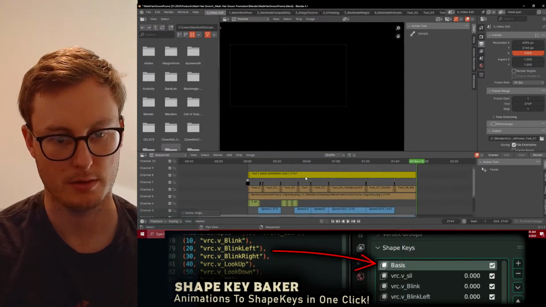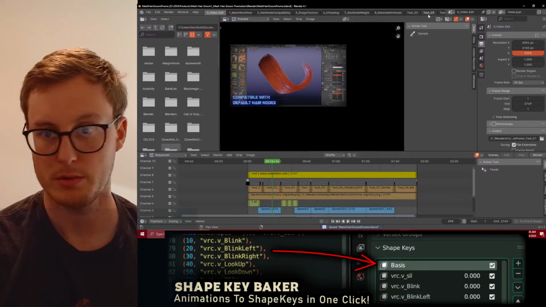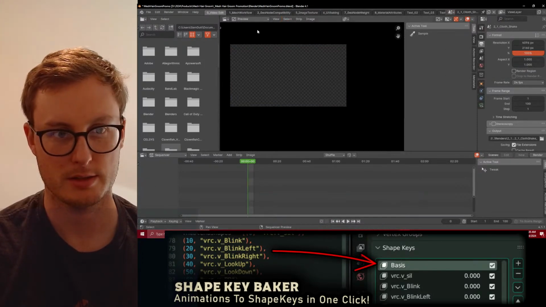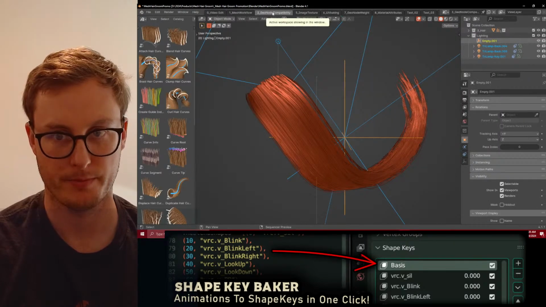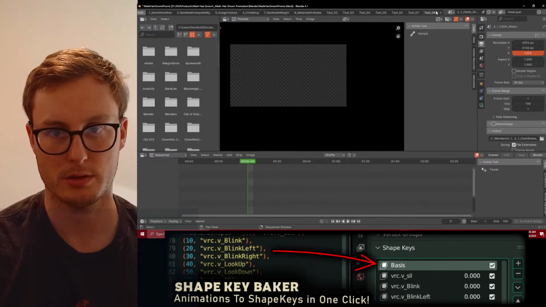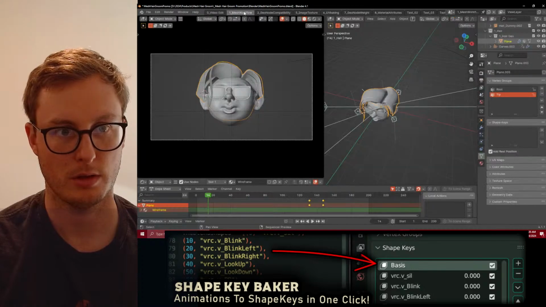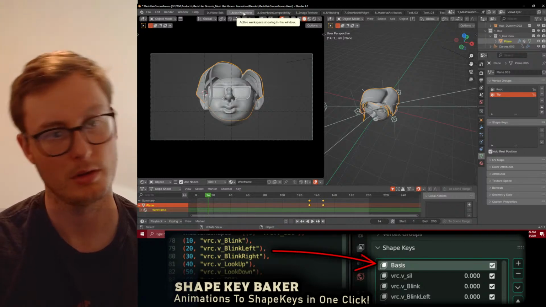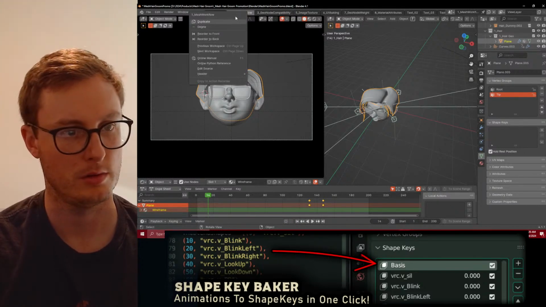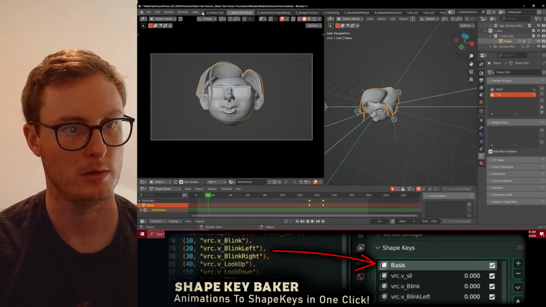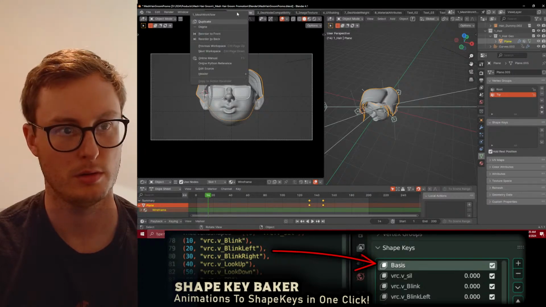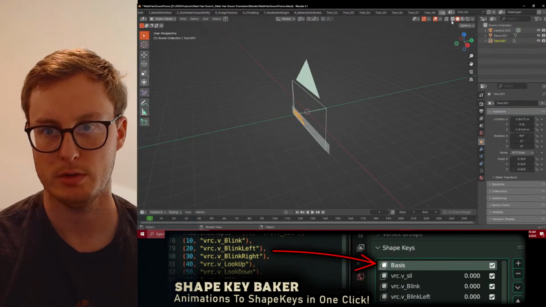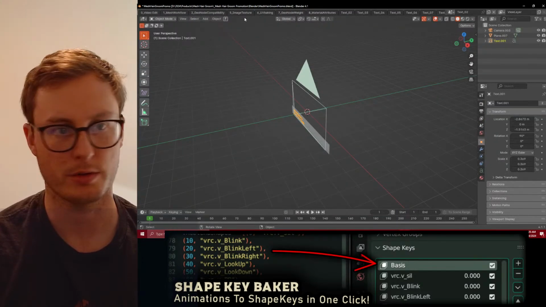Nice and tidy. We do need to make sure our cloth shake physics is not broken. So for that, I'll go into a new layout or new tab. General layout, front.